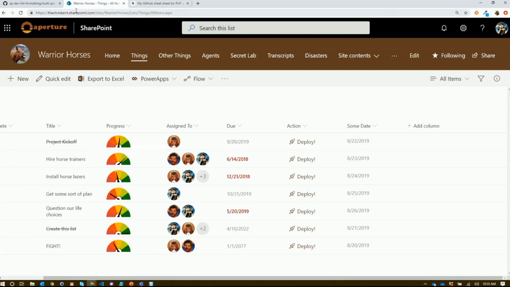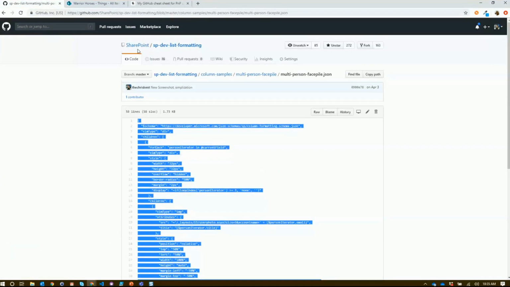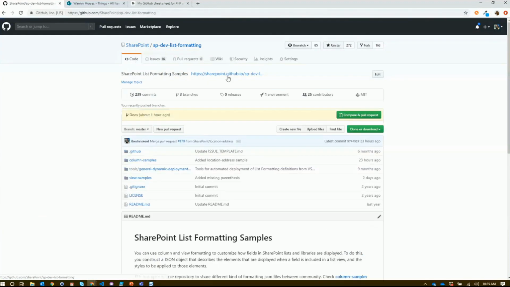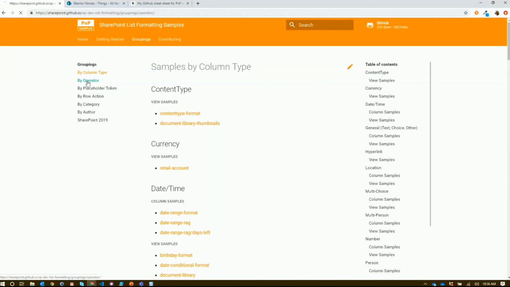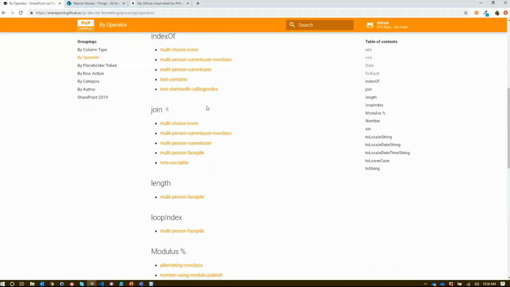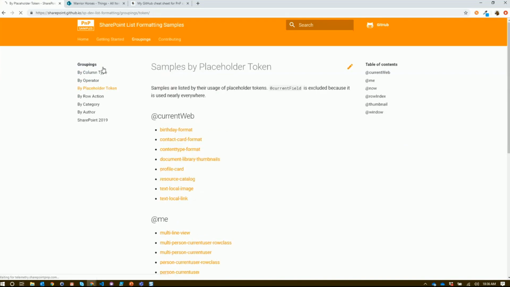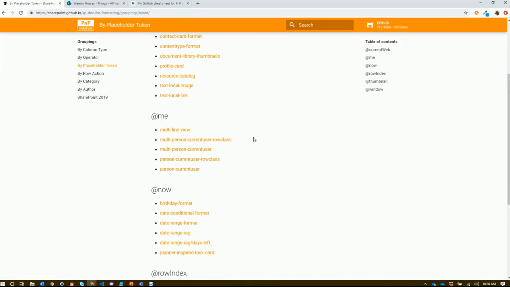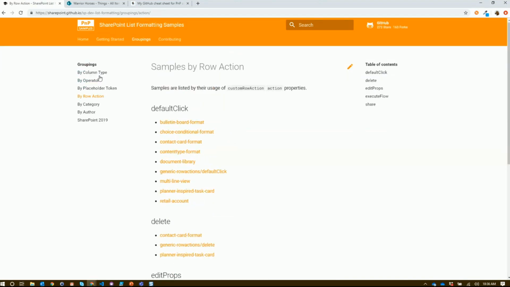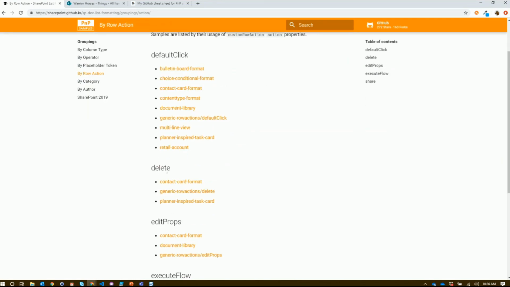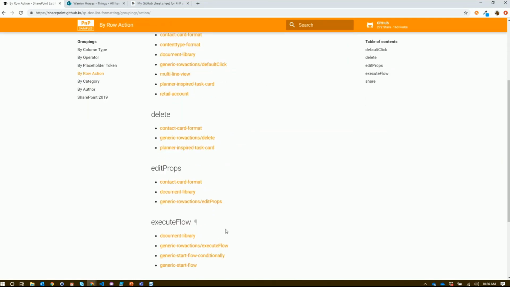All right, so let's take a look back at our exciting site here and a couple of things we've got available to you. So, additional groupings. We've got things like by operator. If you're looking specifically to do things like the join operator and you want to see all the samples that demonstrate that, check that out. Or if you want to find out how do I use the @me special placeholder token, we've got all those listed here. Or if you're interested in some of those row actions like April showed off, so I want to know how she did that cool thing with the delete, or I want to execute a flow and some of the things I can do there, check out these samples this way.